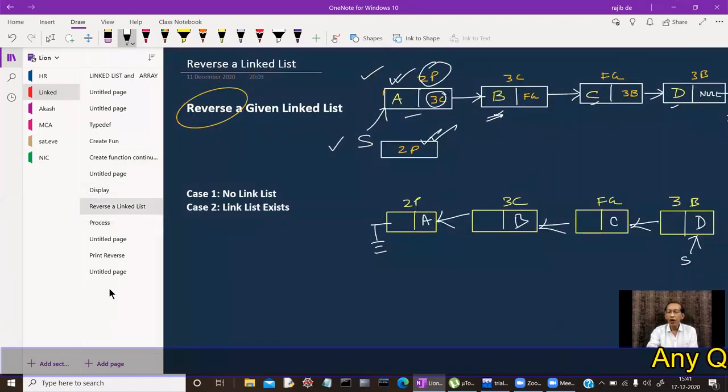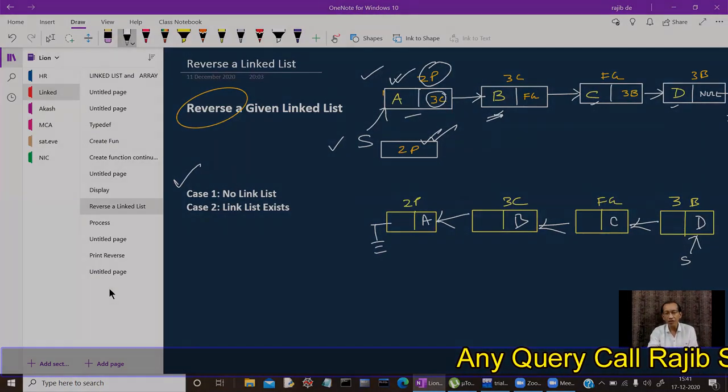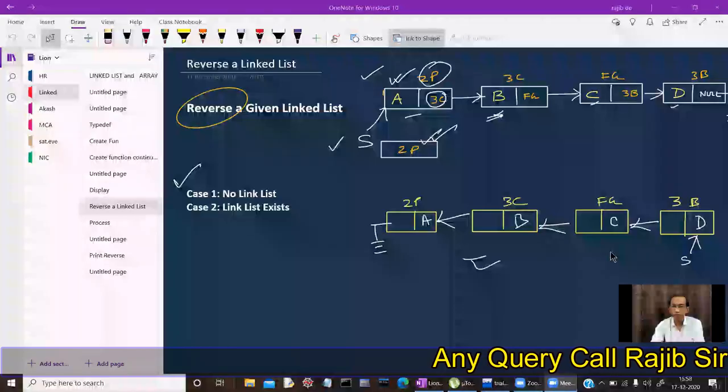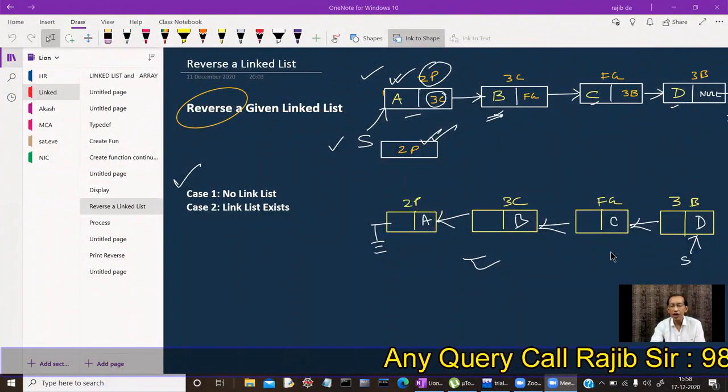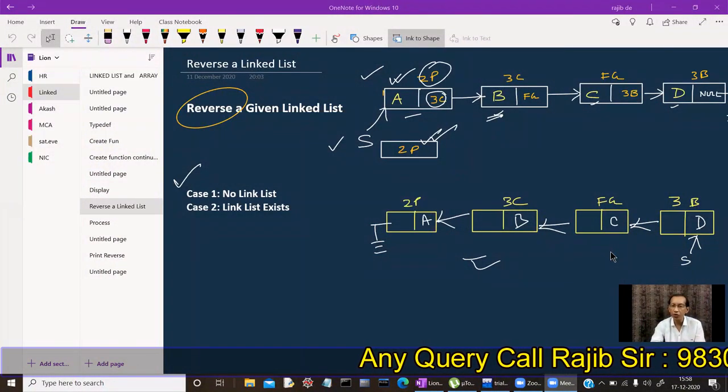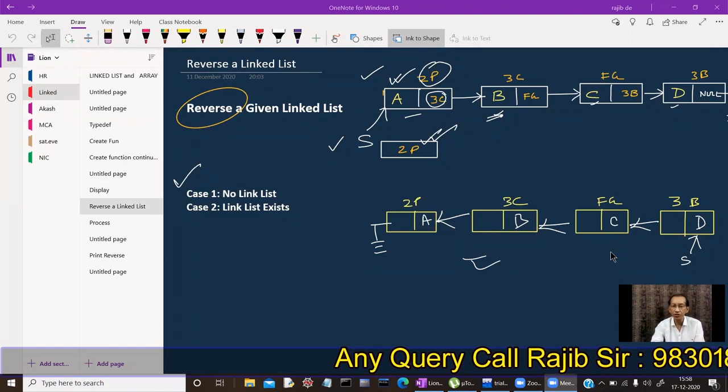So while you are reversing the linked list, there might be 2 cases. One is if there is no linked list existing. That means maybe before you create a linked list, you are calling the function for reversing it. So it is not possible to reverse if there is no linked list. Otherwise, there is a linked list existing having 1, 2 or any number of nodes. Our task is to reverse it.